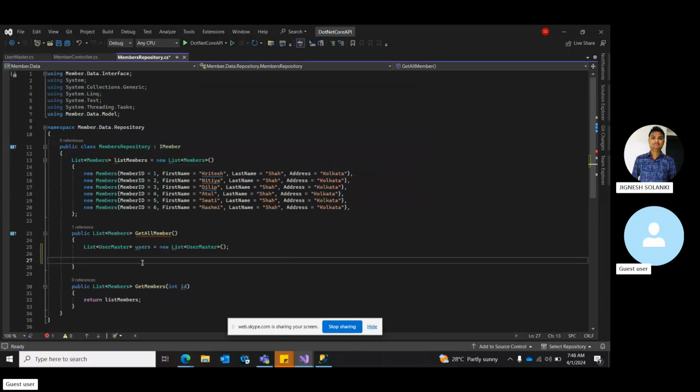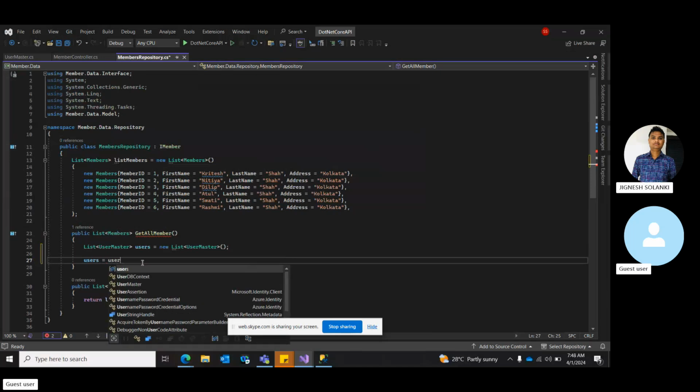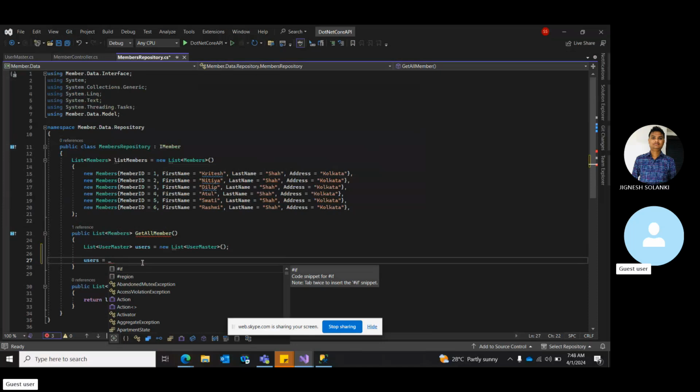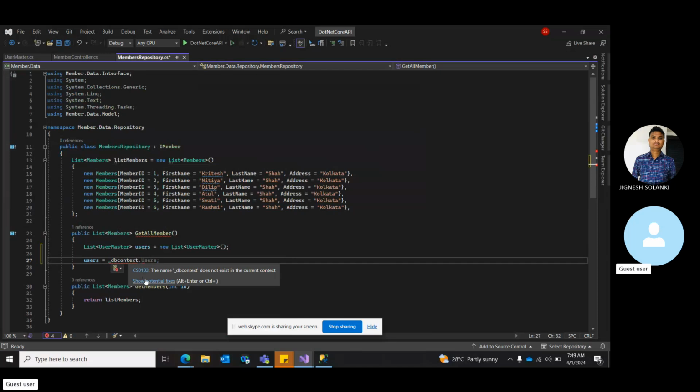Your connection, getting data and all, it will do. Let's say, see, users. I want the user master data. What I have to do is a DB context. We'll add it.